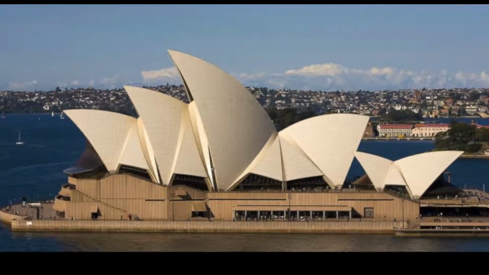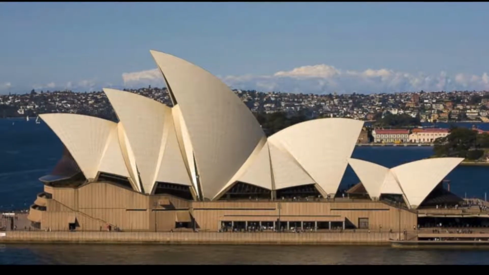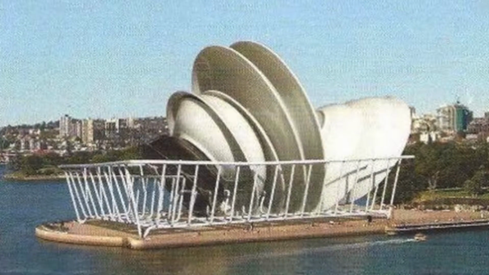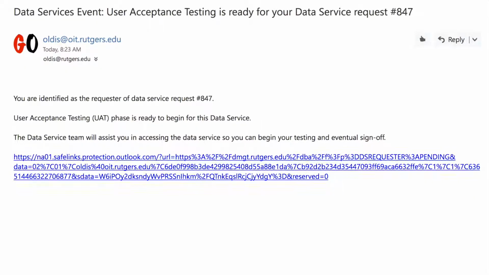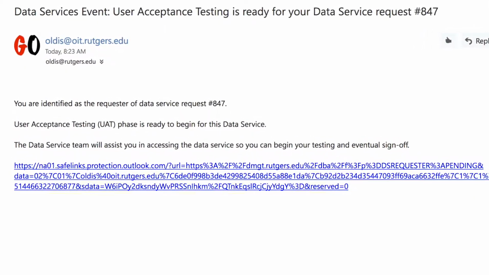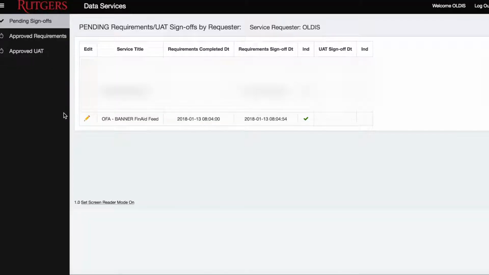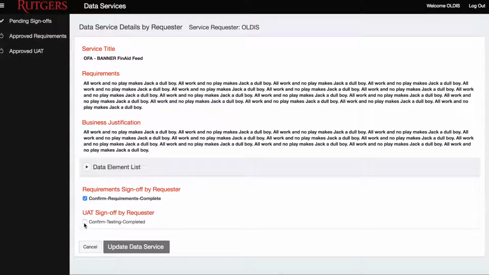After the data service has been built, the rep sometimes sees their completed work like this, while the requester might see it more like this. By setting the UAT ready date, an email is sent to the requester to let them know that the service is ready for testing. When the requester is satisfied with the UAT results, they will update the UAT sign-off checkbox.